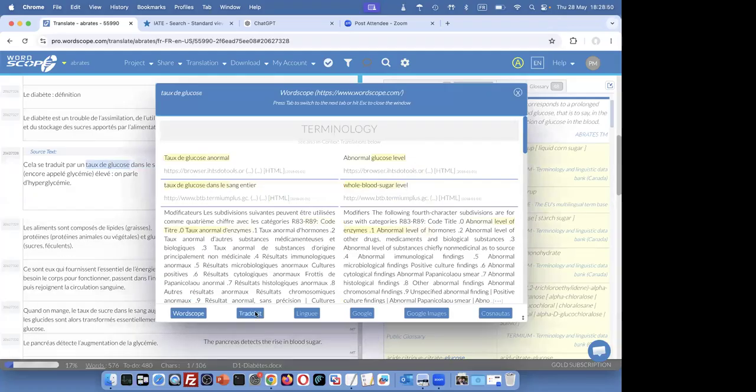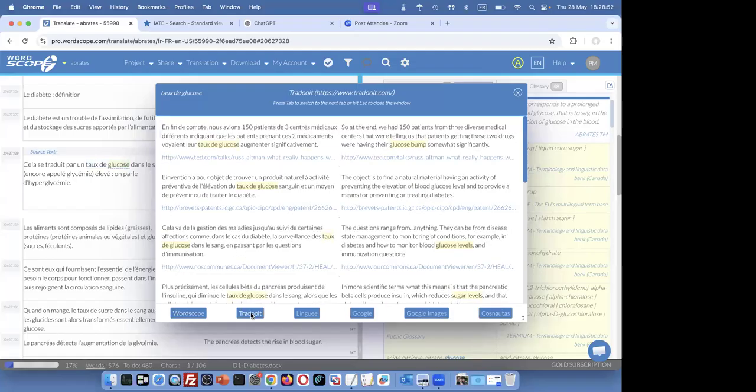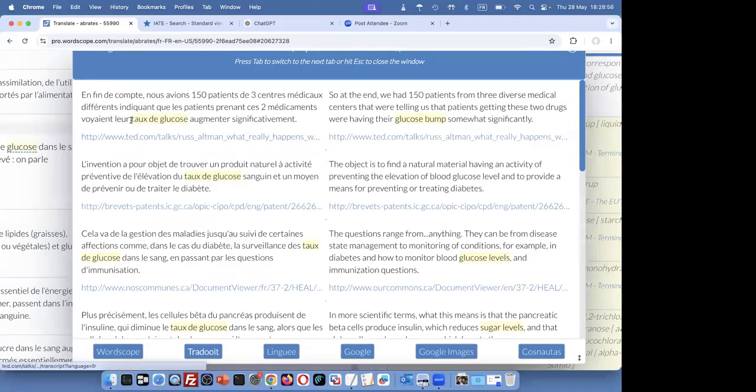So, for example, if we click on this, I make it bigger for you, you see this term, "taux de glucose," has been found on this website, which has built a list of public translations. So those are not private translation memory. This is a public website. It's coming from this website.